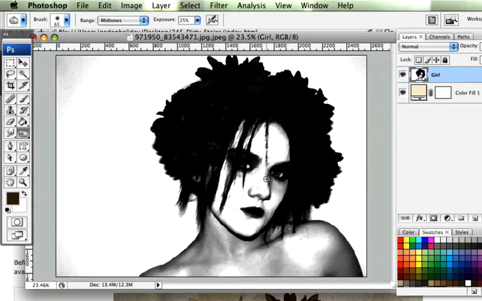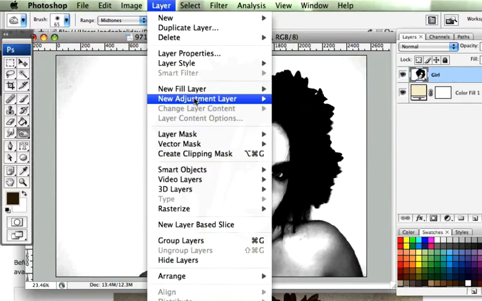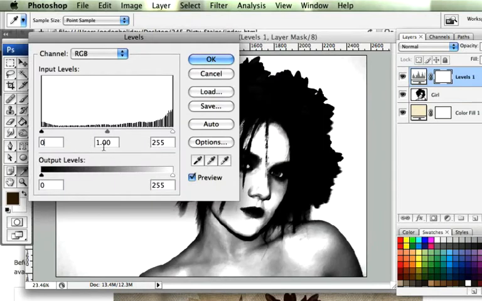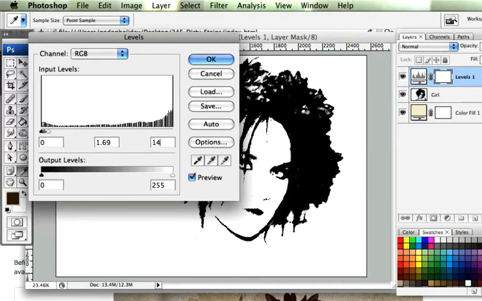Right, next thing that we need to do after we've done that is increase the contrast. So we're going to head up to layer, new adjustment layer, and levels. Just to increase that contrast, we're going to leave the first value on 0, set the middle to 1.69, and then reduce the last one down to 145.